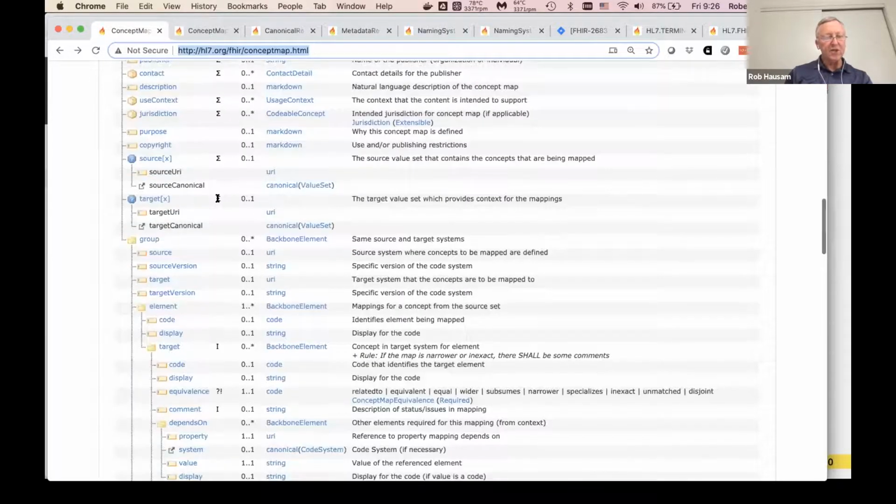We've got our source[x] and target[x] elements, which are references, either URI references or actual canonical references to a value set resource. And those are supposed to set the context for what we're doing. We also have, somewhat confusingly, at least sometimes, group.source and group.target. And those are explicitly URI references to the code system. That would be the same as what would be used in coding.system in the data types.